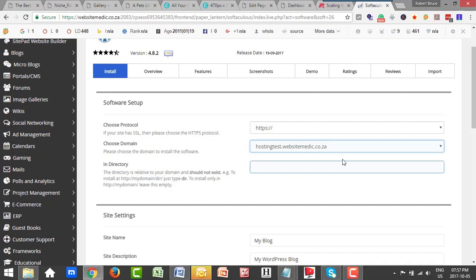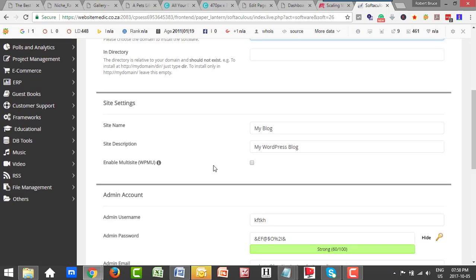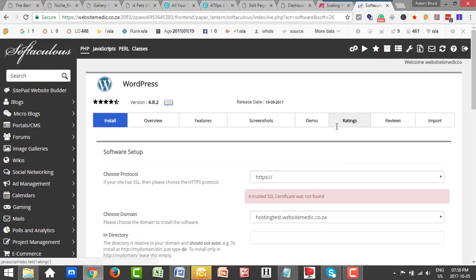By the way, I would not make a directory. I don't really care, I have no idea what that means. Sometimes it's going to bomb me out. These can be changed later, by the way. You then choose a username and a password, and choose the email address you want it to go to, so this is going to go to admin@hostingtest. And with a click of a button, you would then have this installed. But before I do that, let me go back and show you.